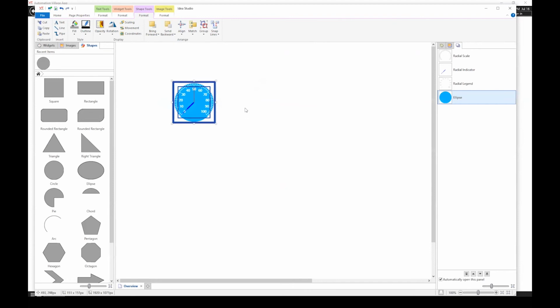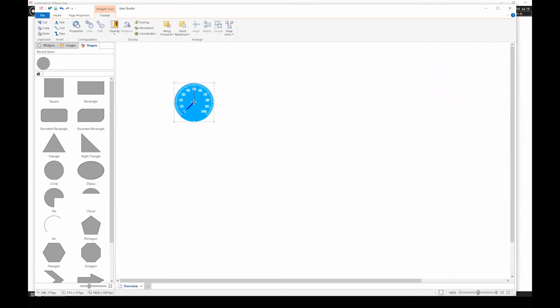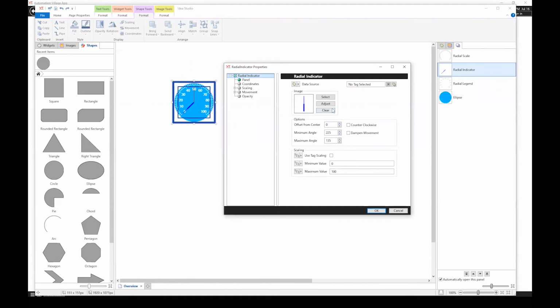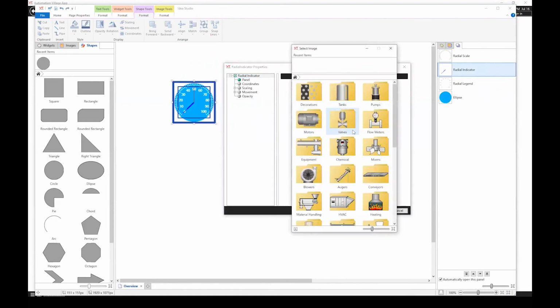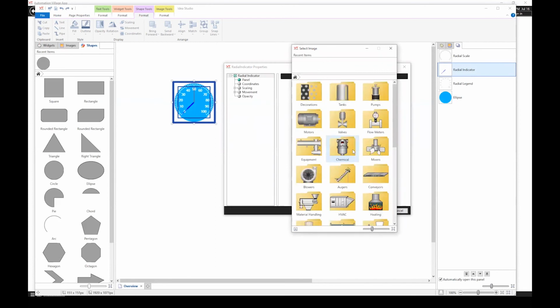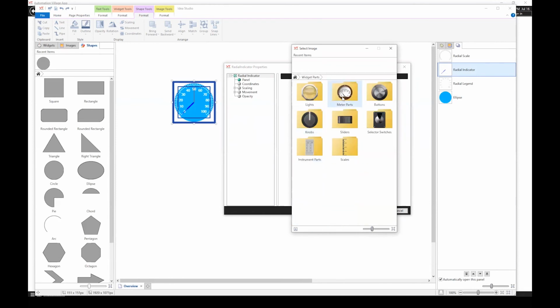Again, I could select through and click on these items one by one, just try to guess what layer I'm on, say, okay, that's the one that I wanted to select and get the properties for that. But it is so much easier to just, from the layer selector, to be able to right click and select properties there. Right now, I'm just going to change my meter's little indicator. Oh, widget parts, yep.